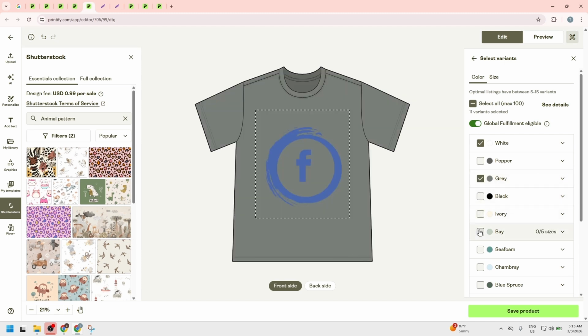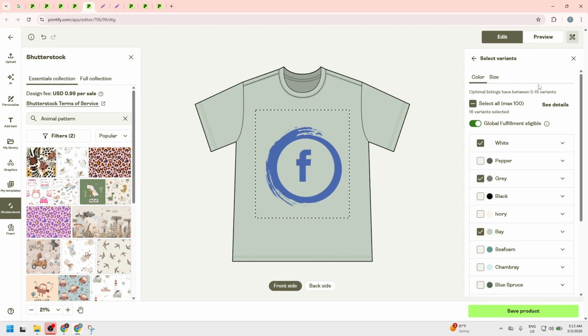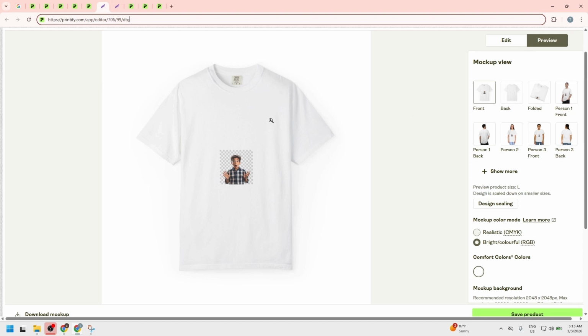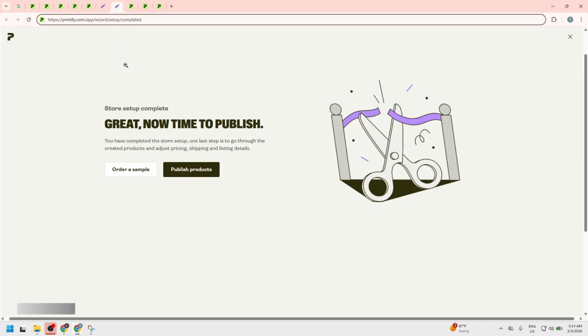Click Preview to see realistic 3D mockups from different angles. Adjust mockup views and background styles to match your store's aesthetic and ensure the product photography looks consistent. When you're happy, click Save Product to store your work as a draft. Then click Publish Products to move toward listing it.